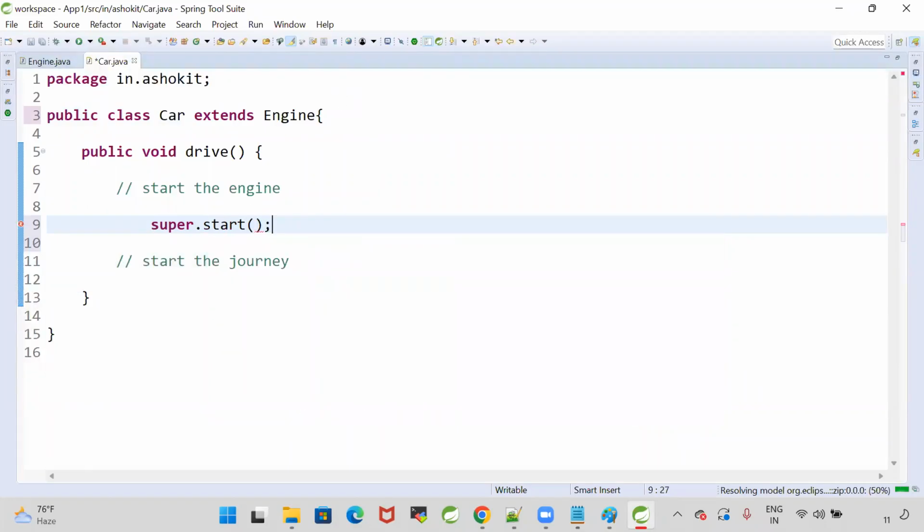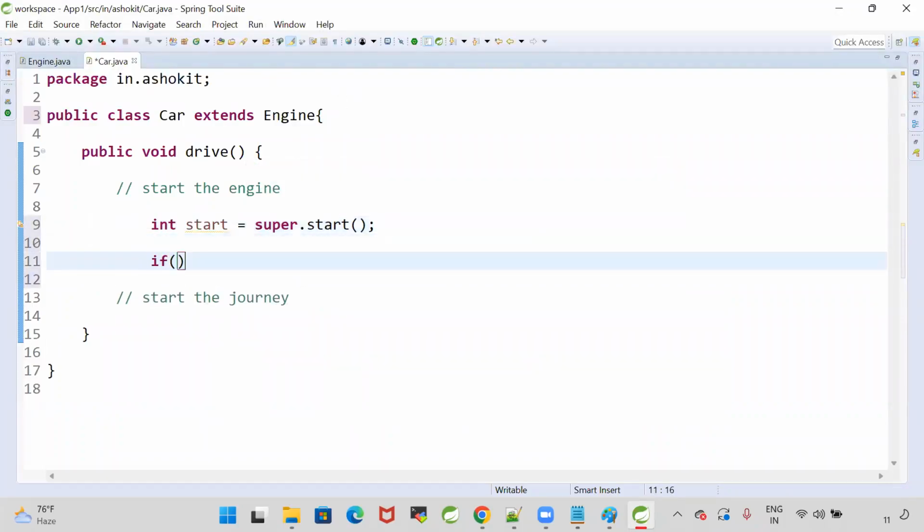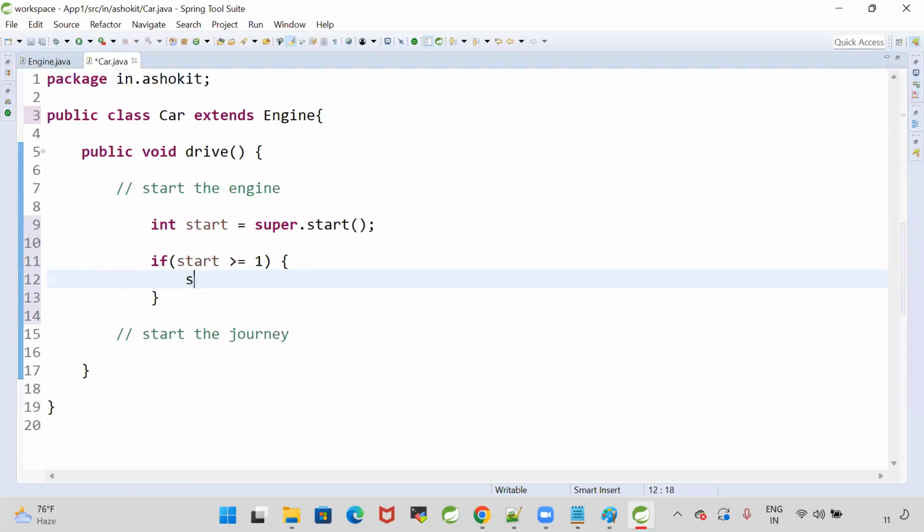A superclass method it can access directly. The superclass method is going to return some value, engine start. Okay, if start is greater than or equal to 1, then I am going to say System.out.println journey started.